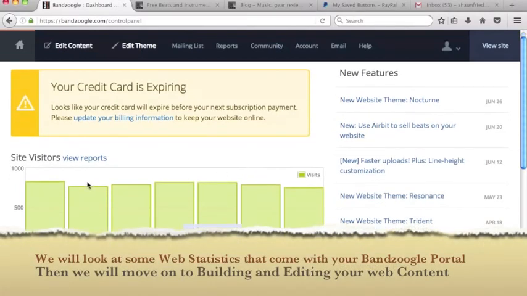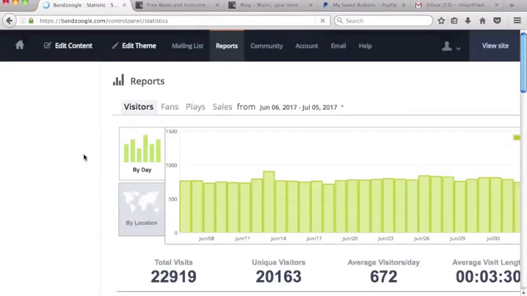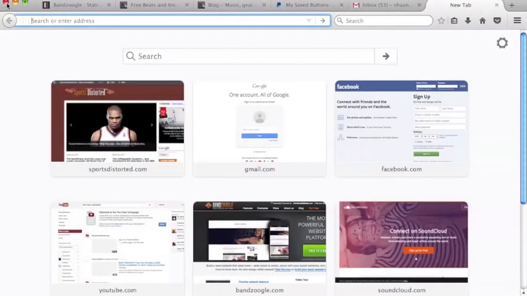And let me dive in here real quick for site visitors since I'm on this page. I'm going to click View Reports. I could have done the same thing over here with reports, but I'm just going to click right here. Let me touch on this for probably under a minute before we dive into all the features and functions of Bandzoogle. But this is very nice right here.